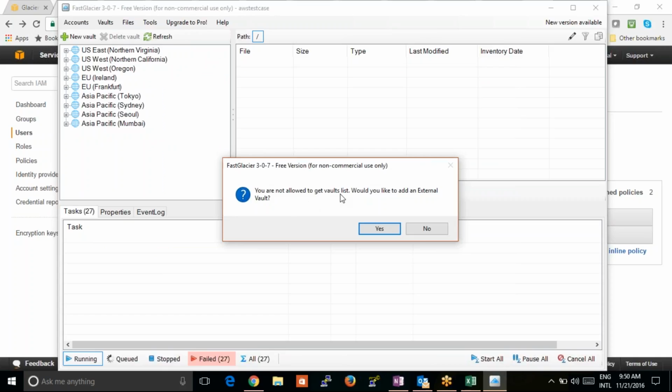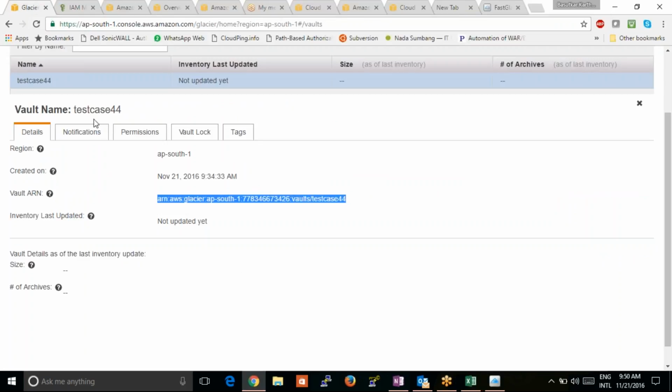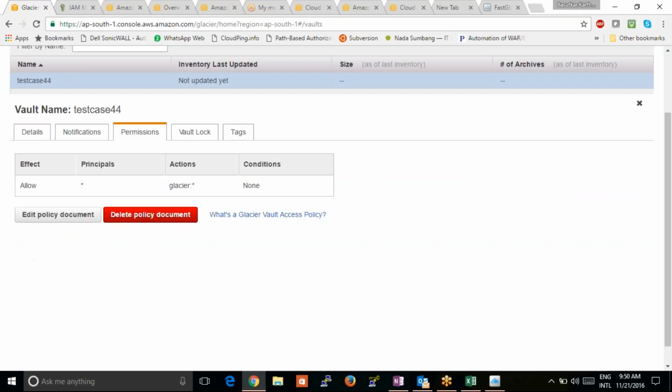You're not allowed to get vault lists. Would you like to add an external vault? So with this user's key and secret key, I was unable to get the vault list. What's the problem? Go to the access permissions. Okay, here everything looks good. I've given full permissions.